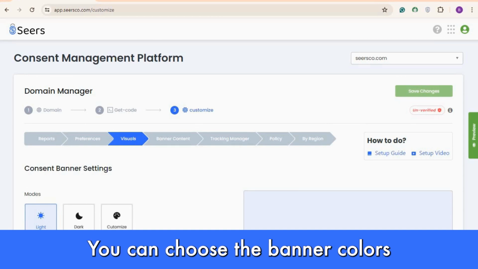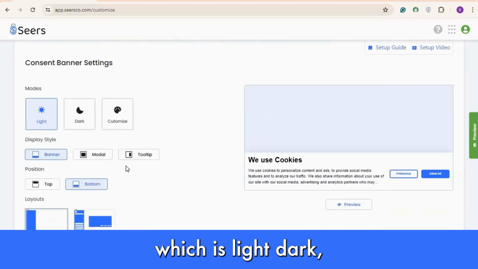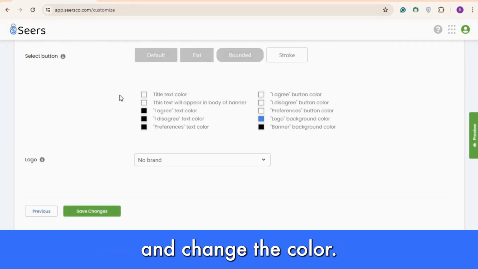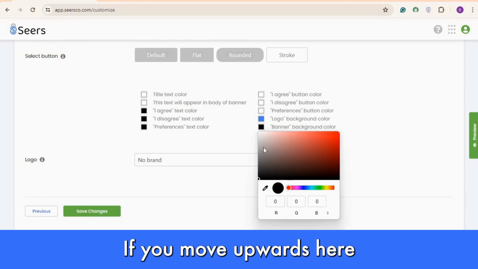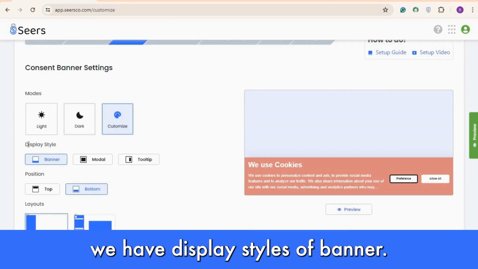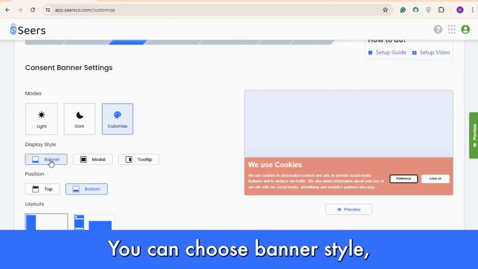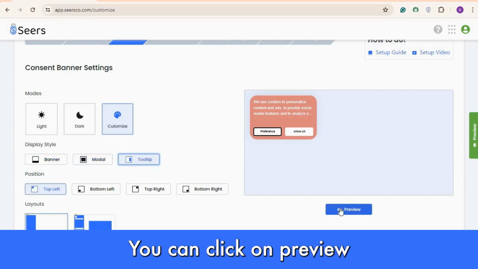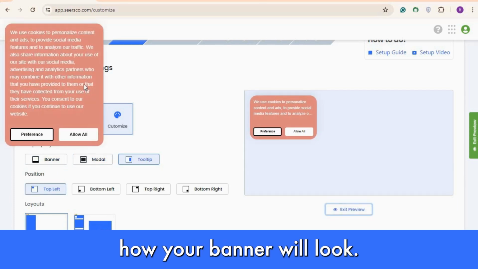You can choose the banner colors, which is light, dark, and if you want to customize, click on it, and it will take you down here. You can select the boxes and change the color which one you want. If you move upwards, here we have display styles of banner. You can choose banner style, modal, and tooltip. You can click on preview and it will show you how your banner will look.